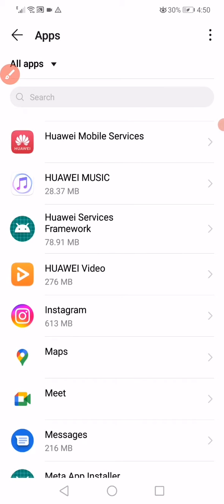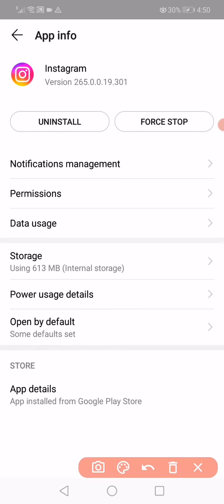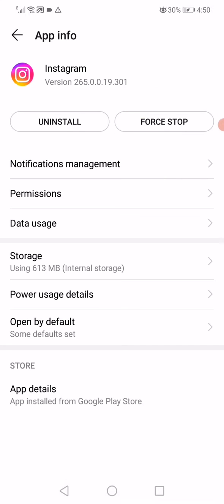After you go into the apps, on this page you will find all the apps that you have on your phone, as you can see. So you have to go into the search bar and search for Instagram and then click on it. After you click on it, now you have to click on the force stop to stop running the app in the background of your phone, and then click on the notifications management.